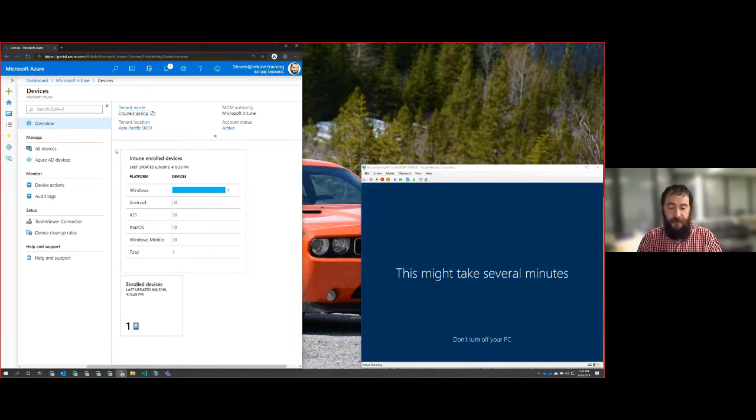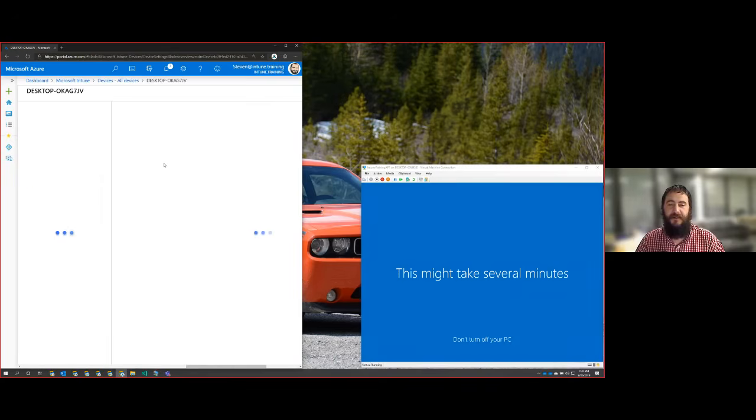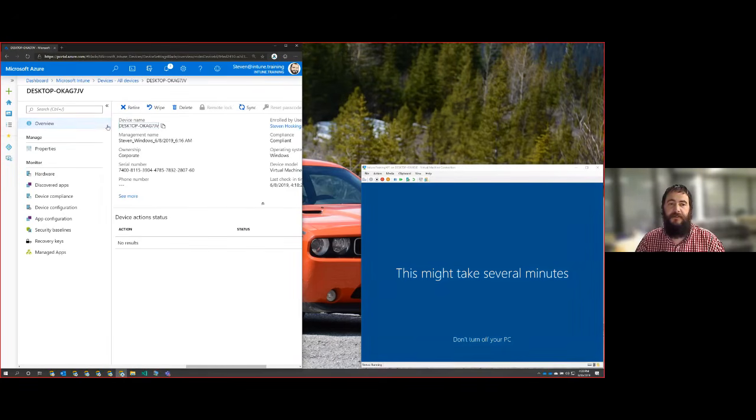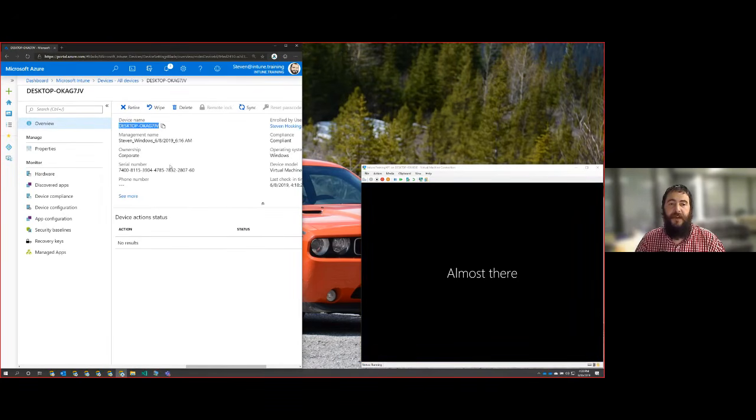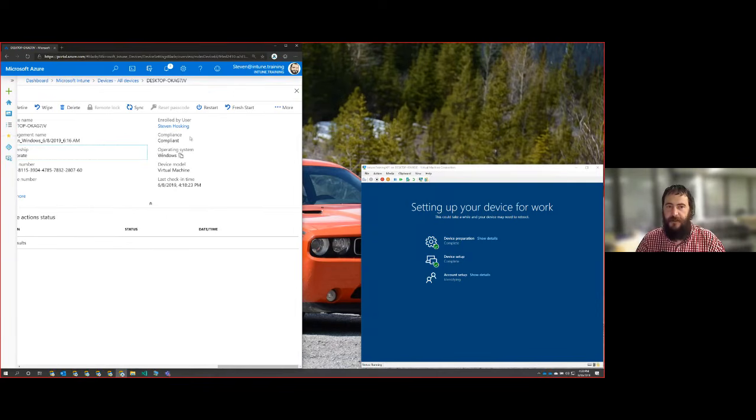And my mouse keeps turning off. Just bear with me. And we go to all devices and we select that device. So you'll see here it's using the desktop name. And part of the conversation we were saying earlier about why do we want our users to run through this process is this feature right here, the enrolled user. I can now click on that user and I can find information out about that device, or that user, I should say.